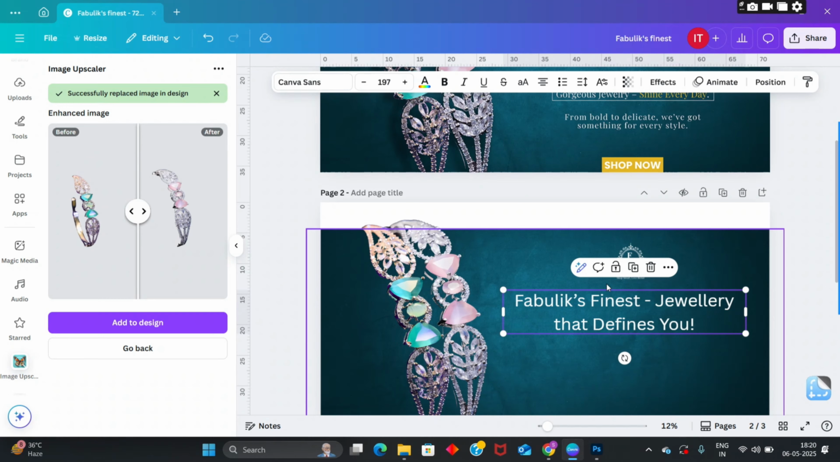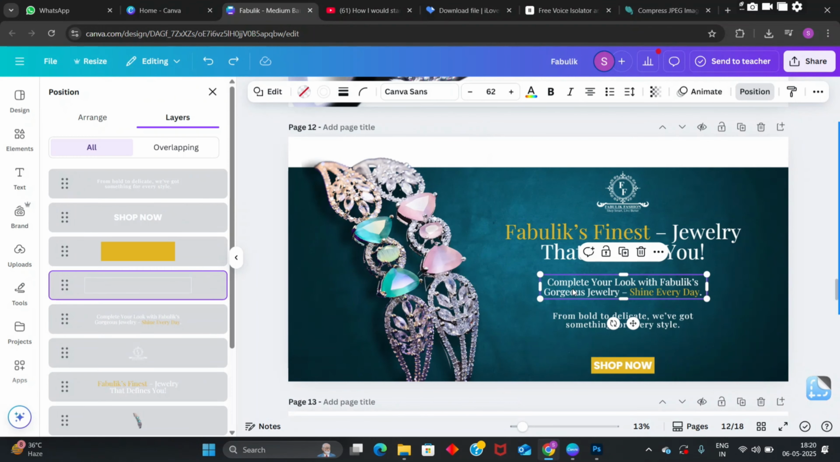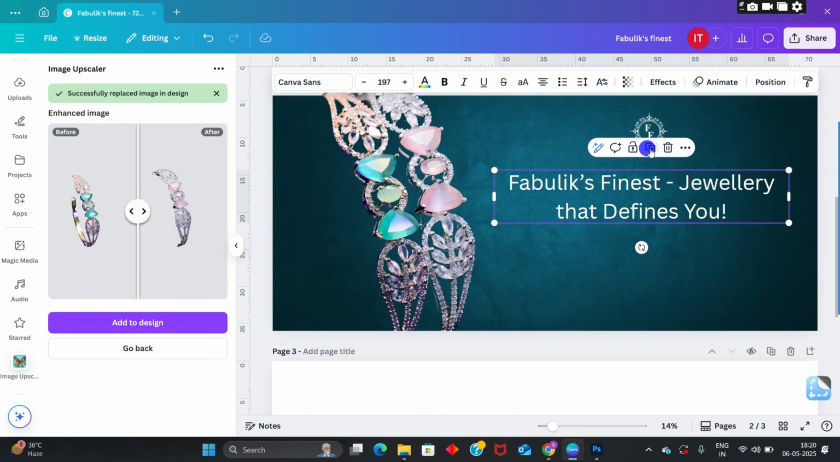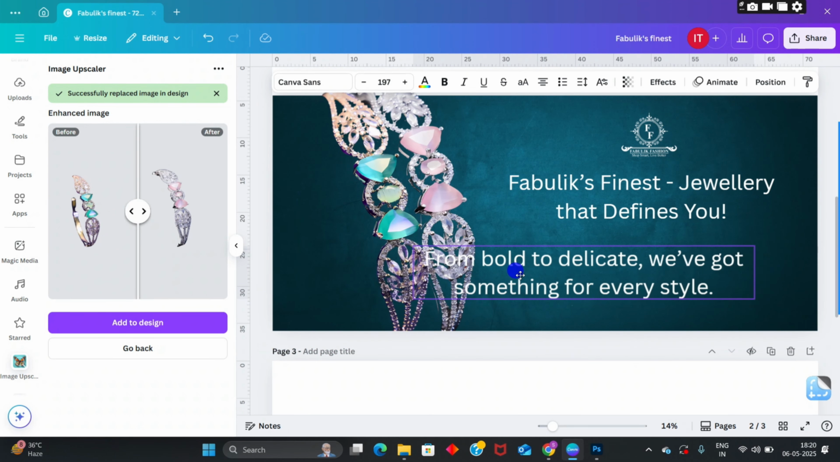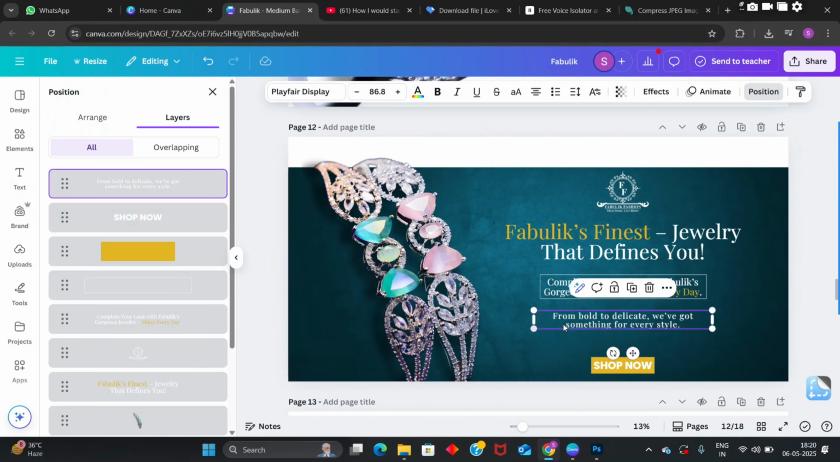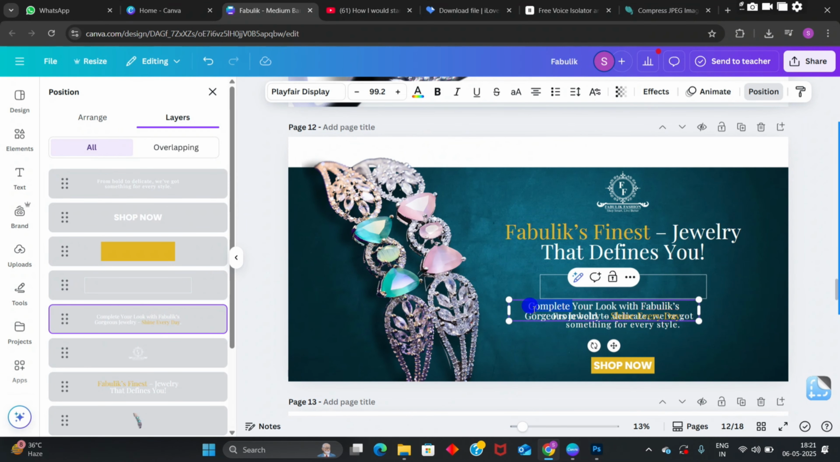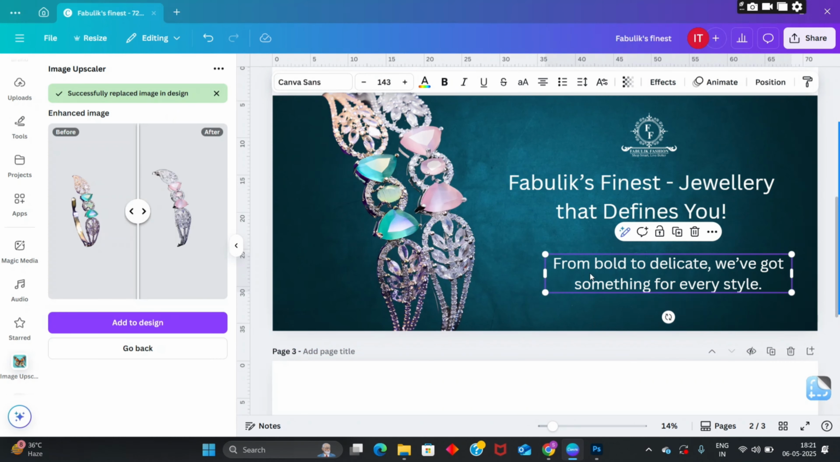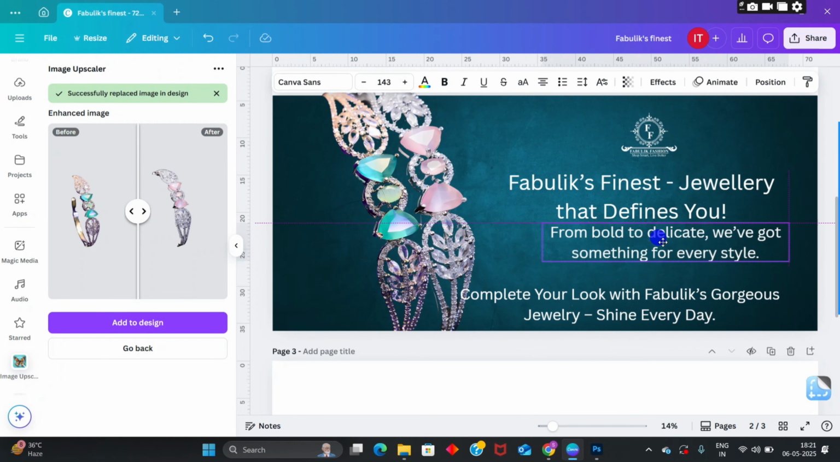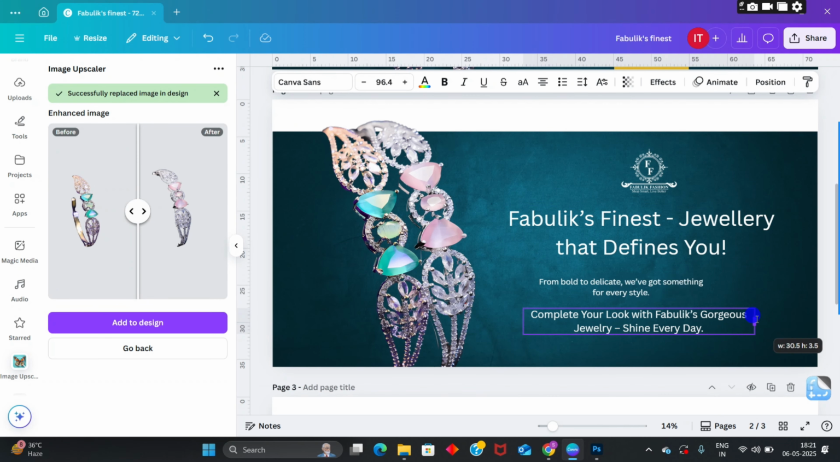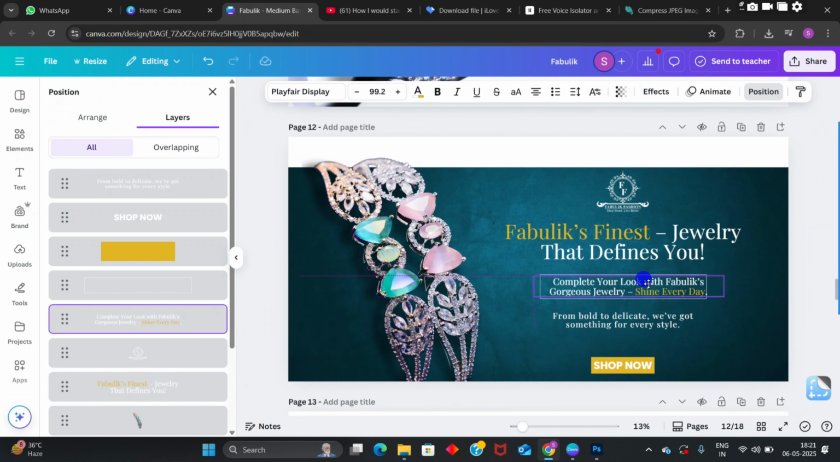I'm doing this fast forwarded. I hope you will understand the text part. Okay, so I've collected the text as I took it from the previous design where I have used the text. You can use ChatGPT to generate the text, whatever you like for your branding.